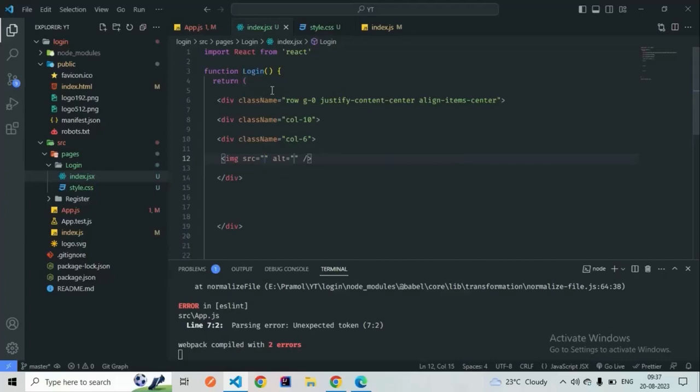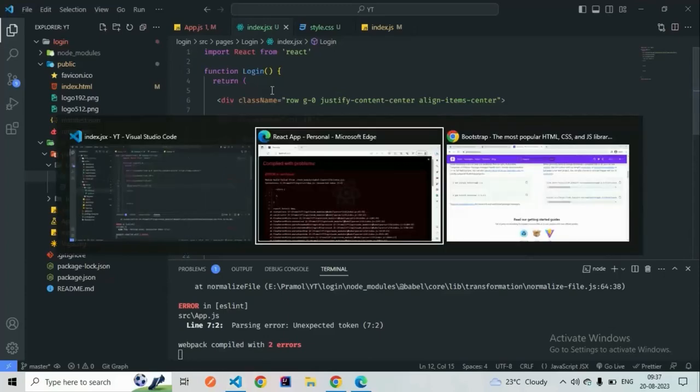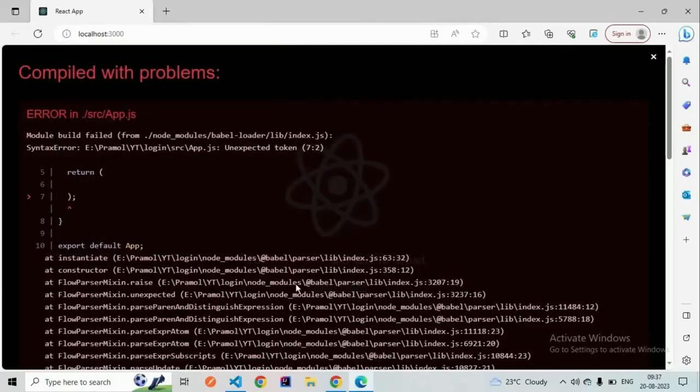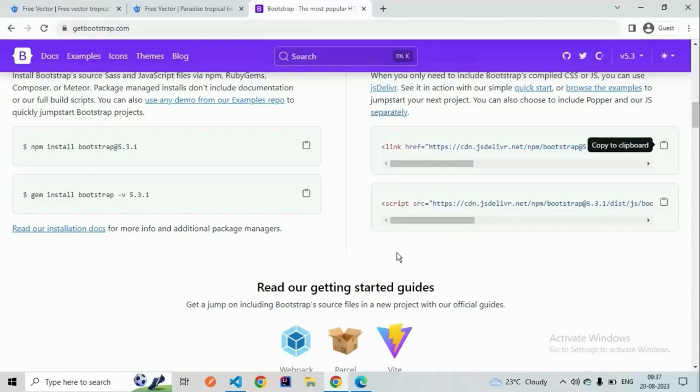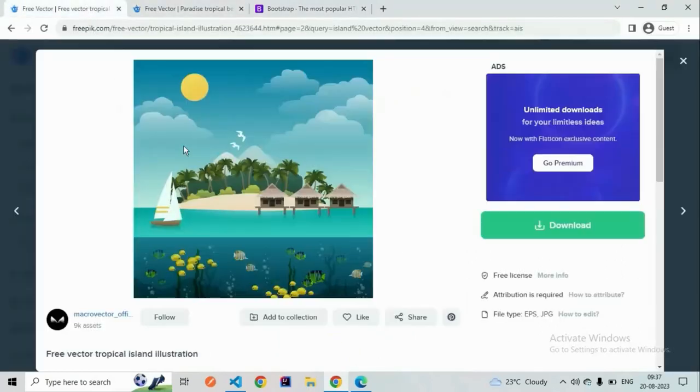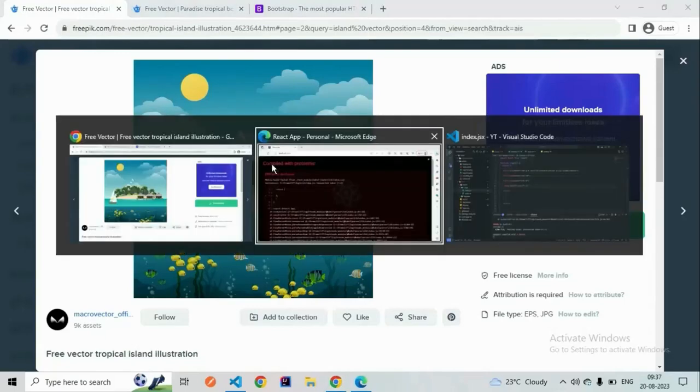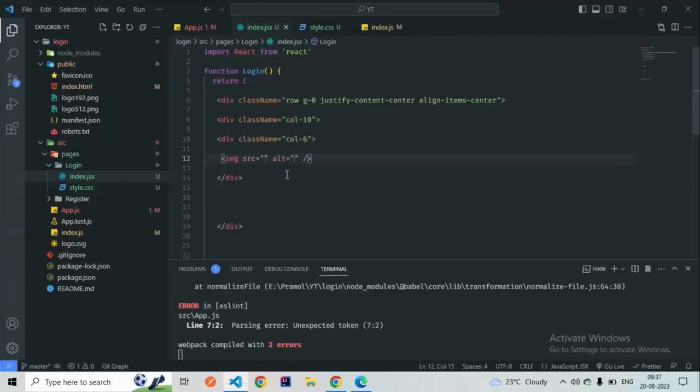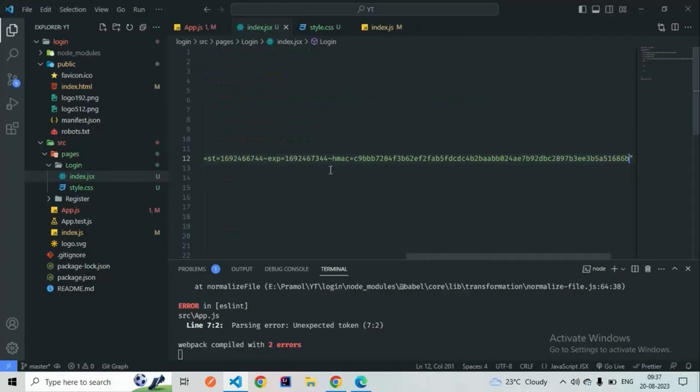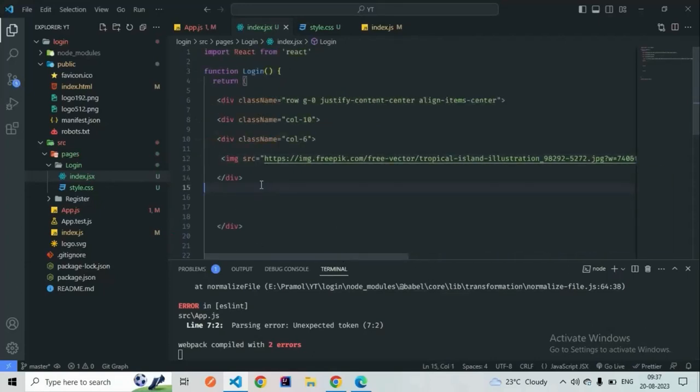And for the login image we are going to use the... let's see what is the error. First let's copy this image, we are going to use this image. So copy the image address and go to our link. Let's paste it over here. Okay, so now the image is added. Let's see how it looks in the result.